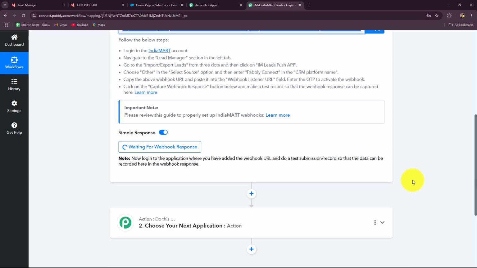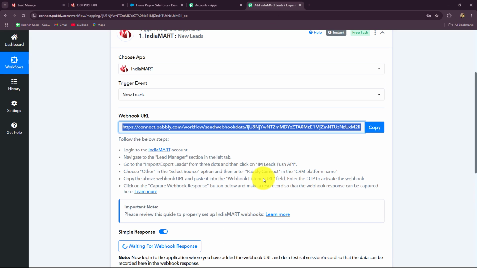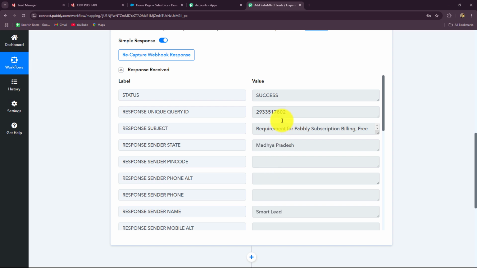As we have received the inquiry and the lead here in IndiaMART, let's go back to Pabbly Connect as well. We will wait for a few seconds so that the response can be captured. And you can see that the response is received over here. We have the status of the lead, that is success. We have a unique query ID, which is unique for every new lead. We have the subject, that is the default subject.